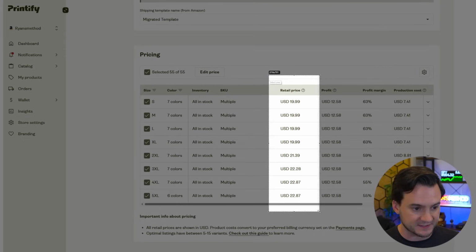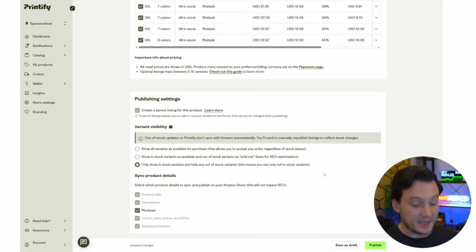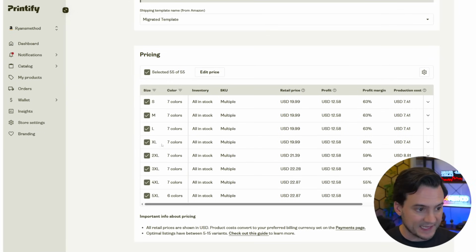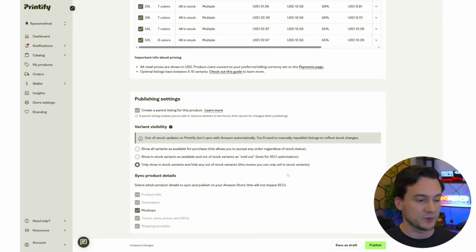You can see under retail price, $19.99. And it does go up, by the way, for certain sizes. Like 2XL goes up, 3XL goes up, 4XL goes up, 5XL also up.